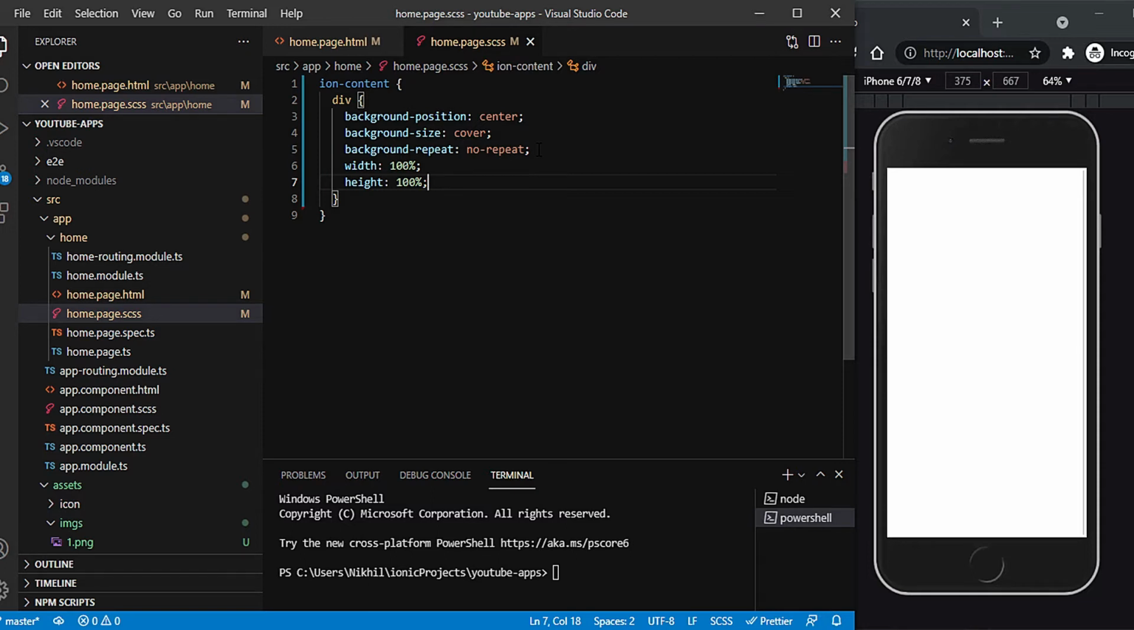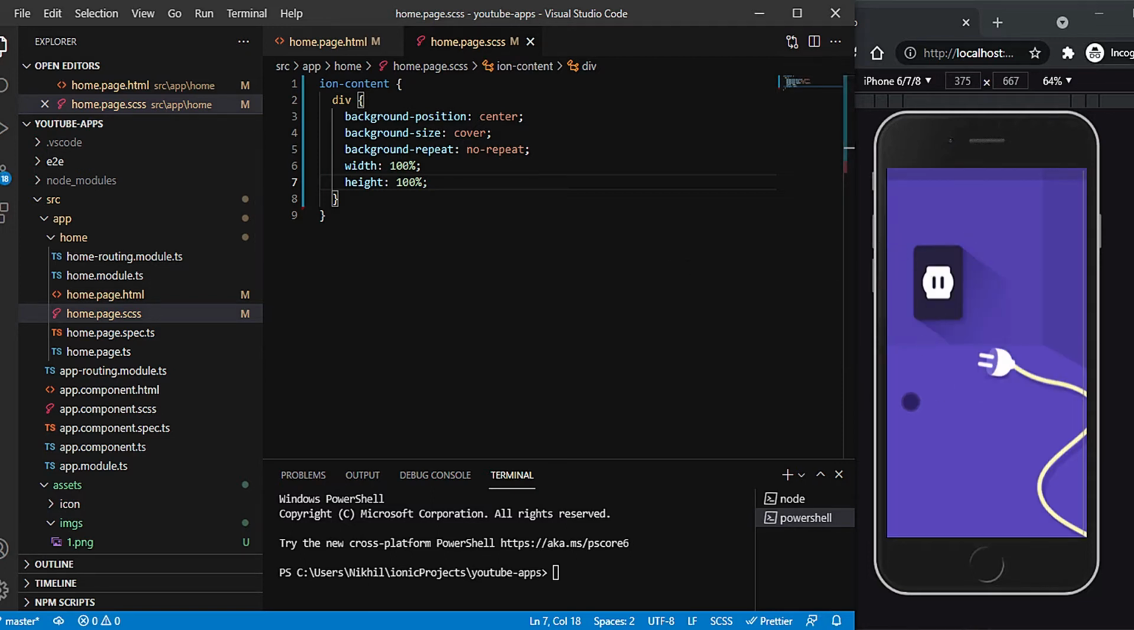Let's check out how it looks. Alright, now you can see the image is showing up, isn't it? If you look at the image, it already shows that there is no connection, right? Maybe internet connection or anything else you can use it for.